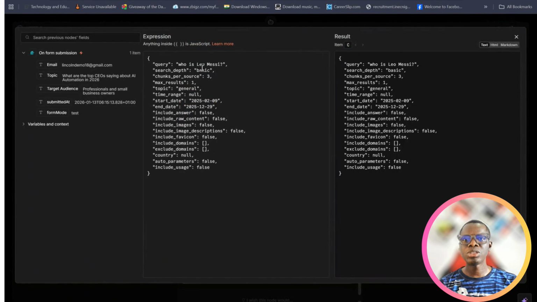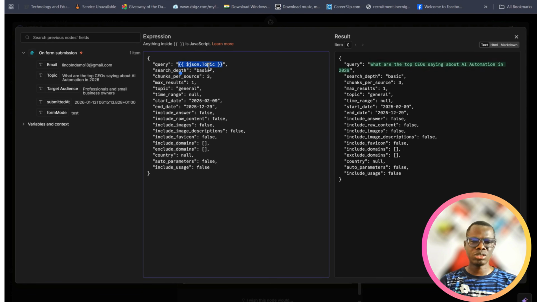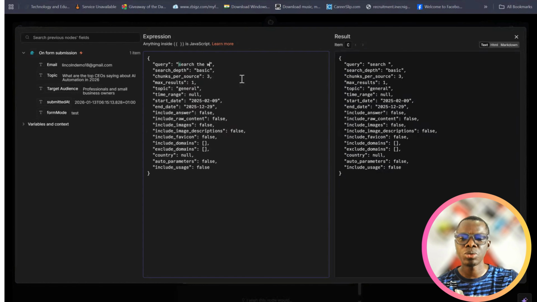It's saying who is Lionel Messi. So that's the default query. But what we want Tavily to research about is what? The topic. So I drag the topic inside the double quotes. But still inside the double quotes, I want to say search the web for top article on.